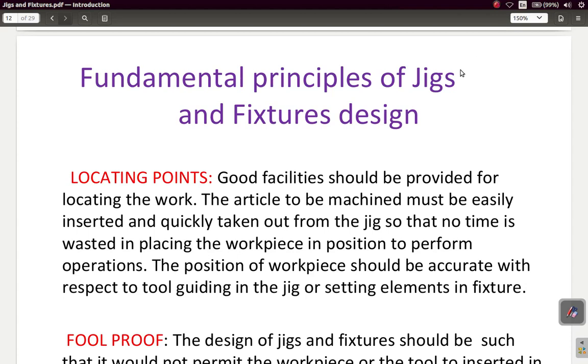Fundamental principles of jigs and fixture design. Locating points. Good facilities should be provided for locating the work. The articles to be machined must be easily inserted and quickly taken out from the jig so that no time is wasted in placing the workpiece in position to perform operations.